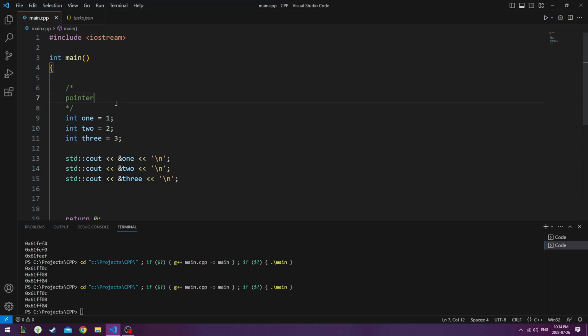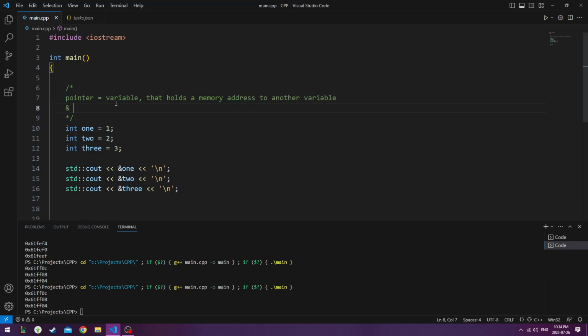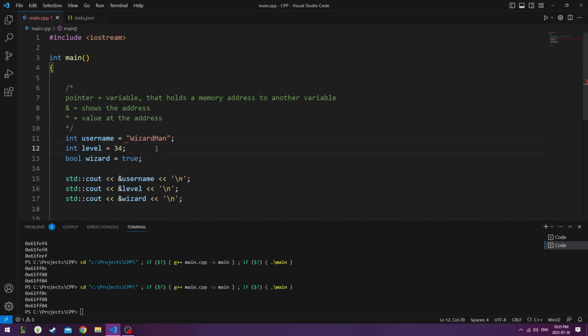Now let's move on to pointers. A pointer is like a variable that holds a memory address to another variable. So as we know, the AND operator shows the address. Now we've got another operator, the indirection operator, which shows the value at the address. So let's bring Wizardman back. And instead of checking whether or not he's a wizard, let's add an array of strings, such as spells. What kind of spells can Wizardman use? He can use a fireball, arcane missiles, frost shock, and chain lightning.